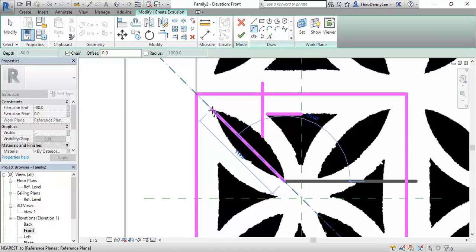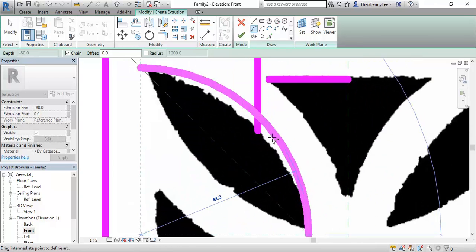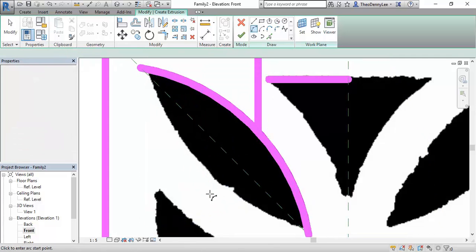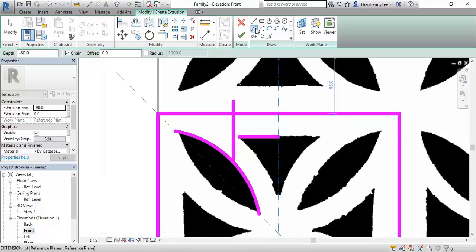So 130 was still too big, so I need a smaller radius. I'm going to try 100. I think that should be about right. There we go, spot on. So that's a way.